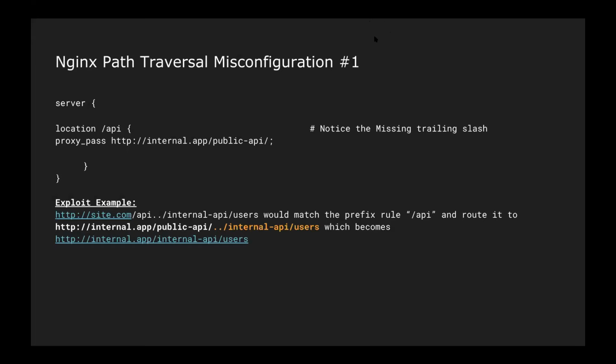All right, so let's get started. Rahul has talked about nginx and how it processes its path, and how it works in conjunction with multiple servers, like Java based servers like Tomcat, for example. Now let's see how it could have misconfigurations of its own.